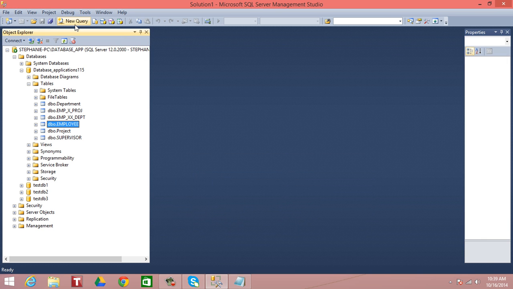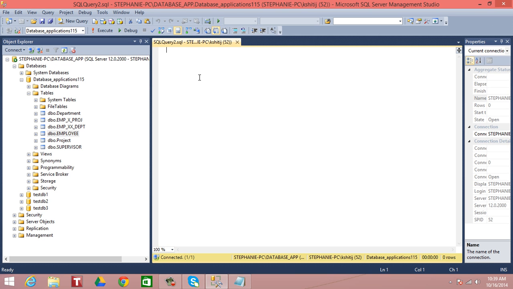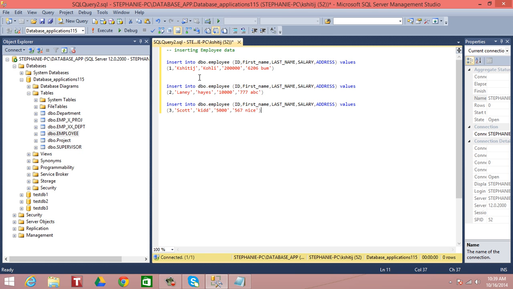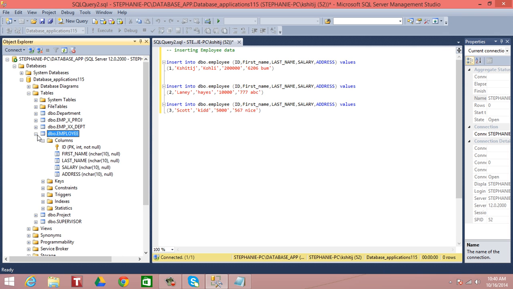So the first thing, we highlight new query. I just write this: inserting employee data. See carefully, I have written 3 queries. I have written insert into dbo.employee, which is the employee table. I will expand the employee table where we have ID, first name, last name, salary, and address.